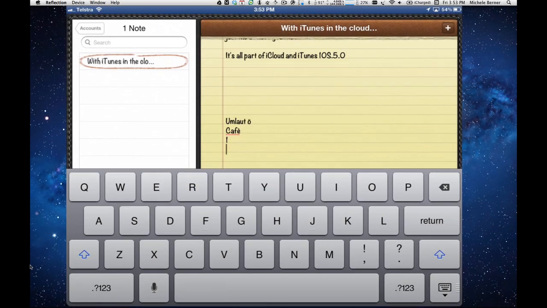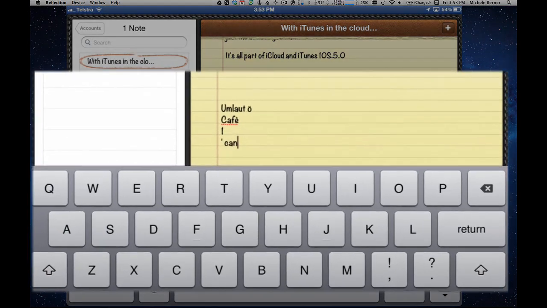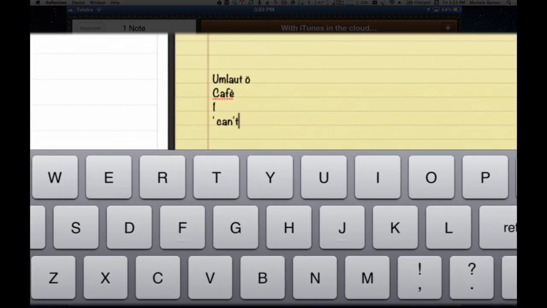The apostrophe key. You needn't move onto the number keyboard to get to that key. Just tap and hold on the comma key and flick upwards. Type the word can't, C-A-N, flick up on the comma key to get the apostrophe, then the T.